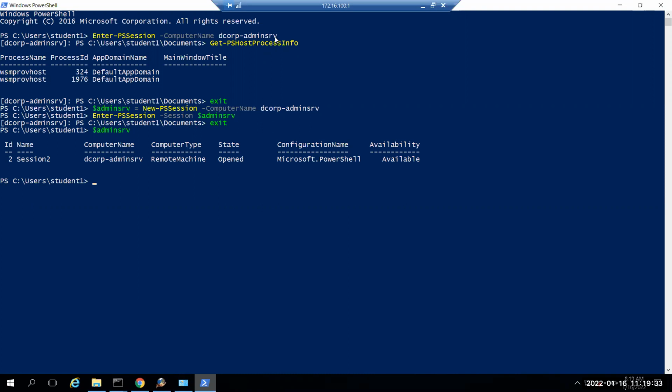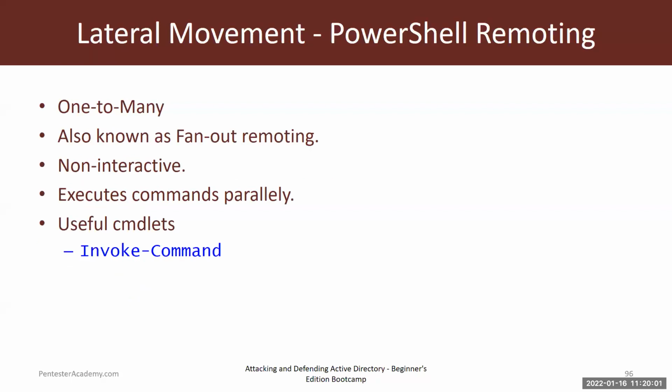Now this is cute, but as attackers, we may not be used to running commands on 10,000 machines because we are trying to stay low. But administrators need to run commands on thousands of machines. So if they are going to do it like this, that will definitely take ages. So for that, there is one-to-many PowerShell remoting as well. That is fan-out remoting.